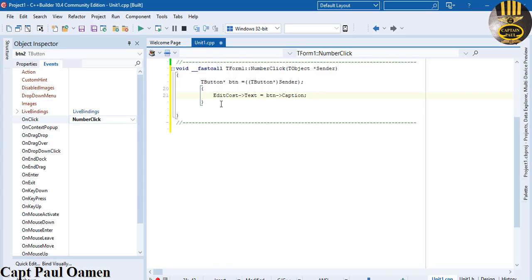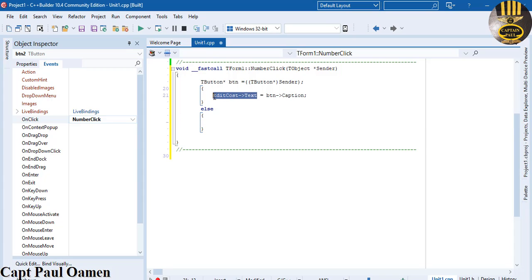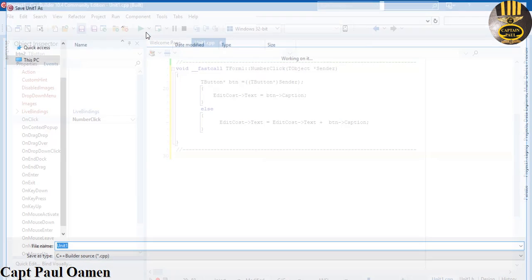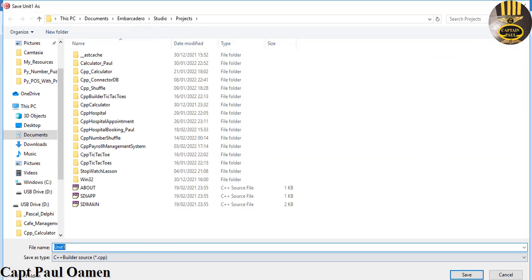Now come out of it, and let's say else, enter curly braces, editCost is going to be equal to editCost plus btn caption, and that should officially take care of the number buttons. Oh, we need to save it.